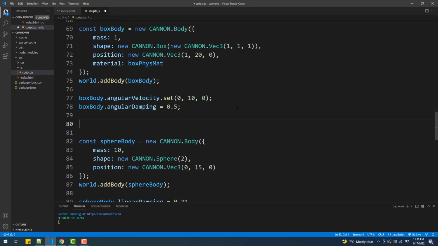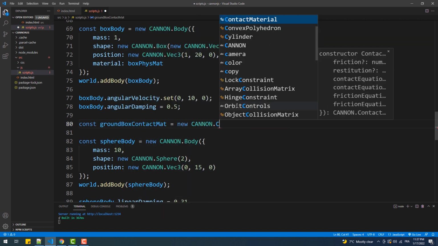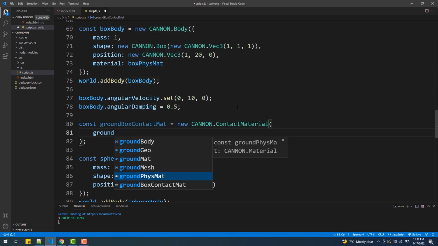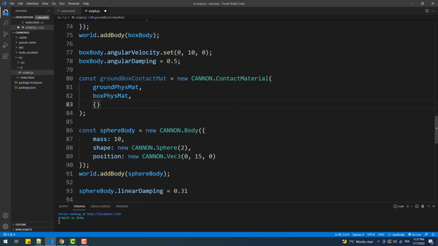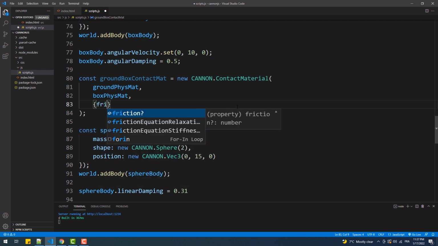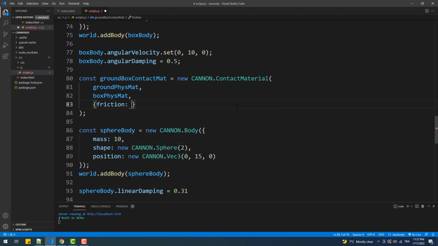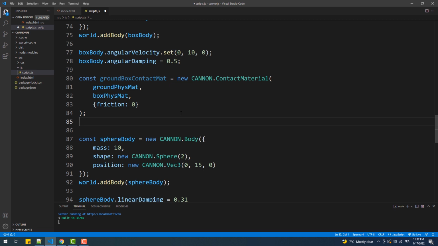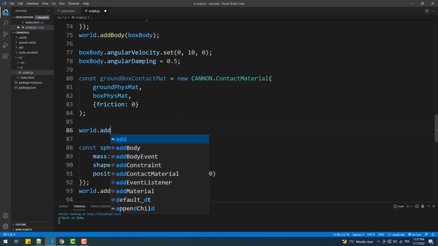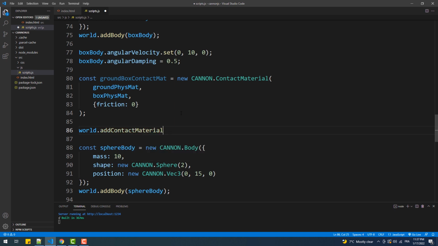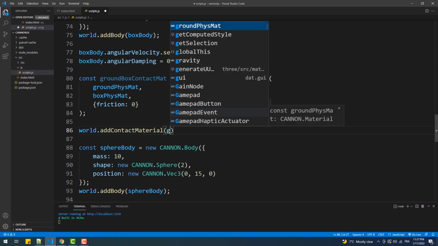Then we need to create an instance of the contact material class. The first two arguments of the constructor must be the two materials, and the third is an optional object, and this is where we specify what should happen when the two materials get in contact. So, as I said, we want to make the box look slippery, which means that the friction between it and the ground has to be very low, so here we'll just set the friction to 0. The next and final step is to add this contact material to the world by calling the addContactMaterial method.